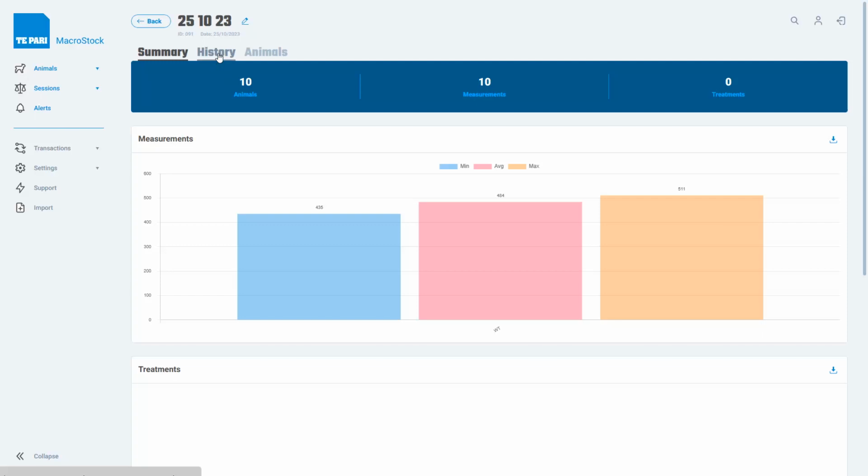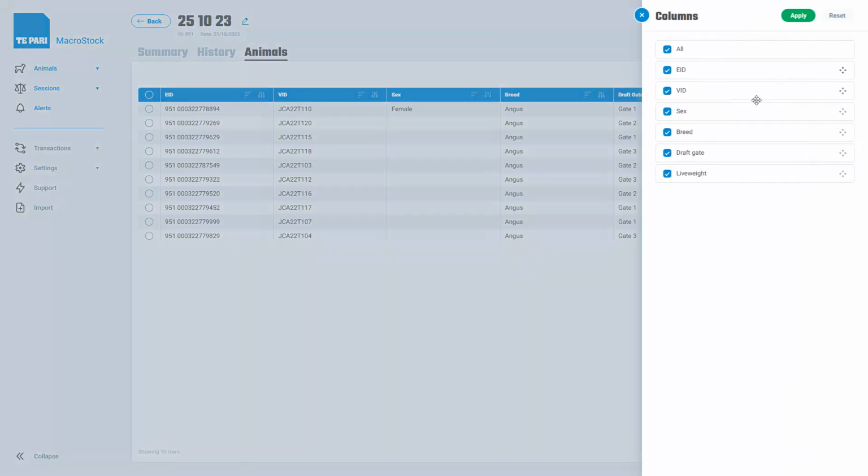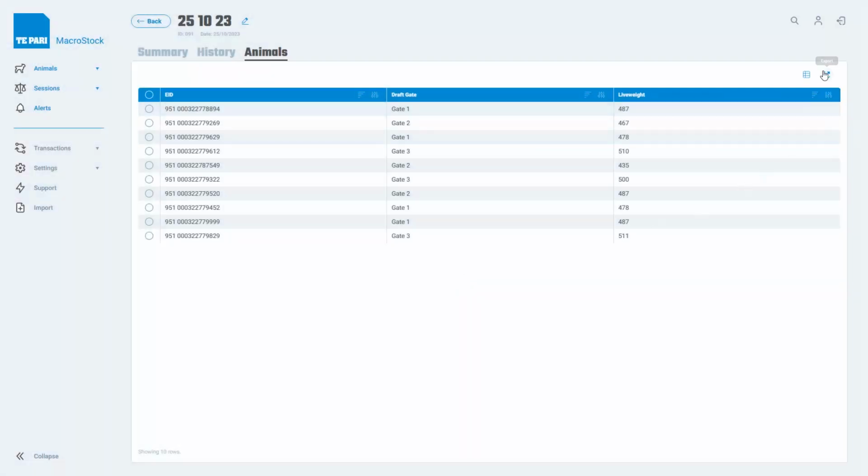Coming across, we can see the animal, or the history and the animals. So if we look at the animals, this is the animals that have been weighed and their live weight and the draft gate they were sent out. These views can be customized as well, so we can say if we don't want to see the sex, the visual tag and the breed, and then apply that, you can now see we have a simpler view. They can be exported out to a PDF or a CSV file.